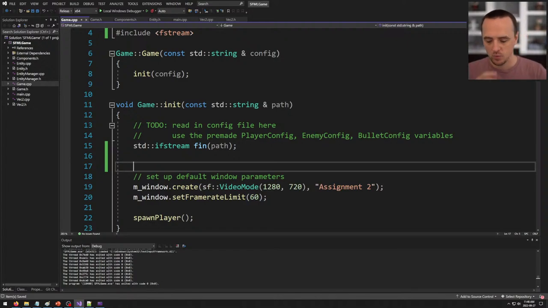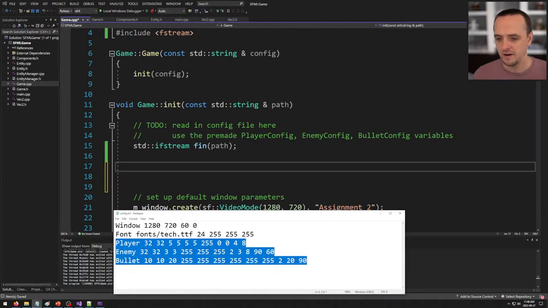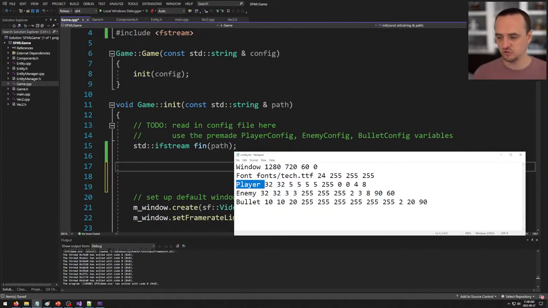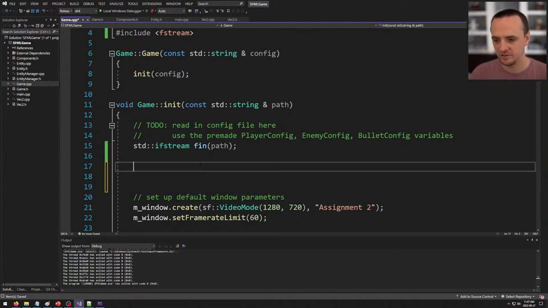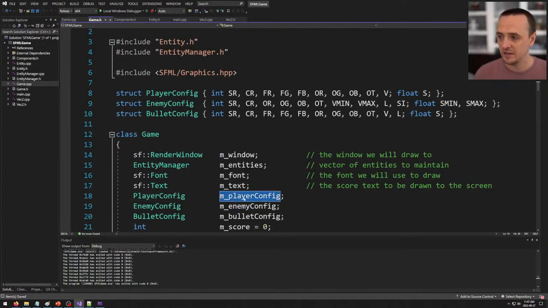So what does that mean? Well, let's say that I am currently reading the file, and I know that I am currently right here in the file. So I have just read in this player string, and now I know that the next thing I'm going to read in is the shape radius, then the collision radius, okay? So what I can do in here is I can say fin m_playerConfig.shapeRadius, and then read in m_playerConfig.collisionRadius, and then the next thing, and the next thing. So by the time you're finished with all of this, you will have all of your config variables set inside of the m_playerConfig.